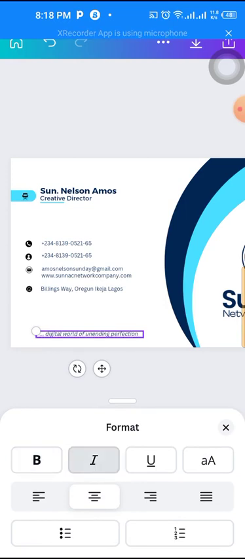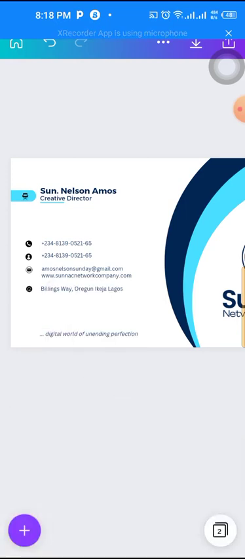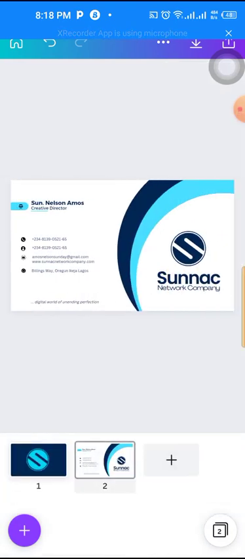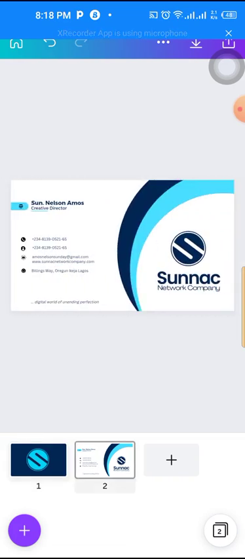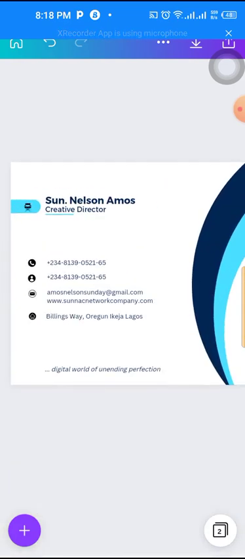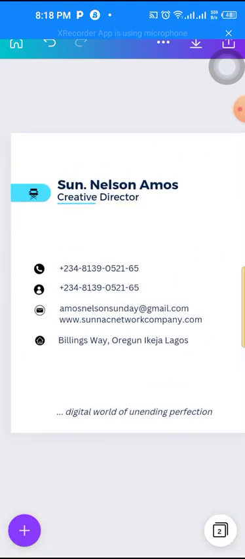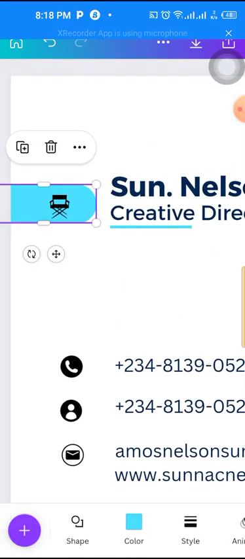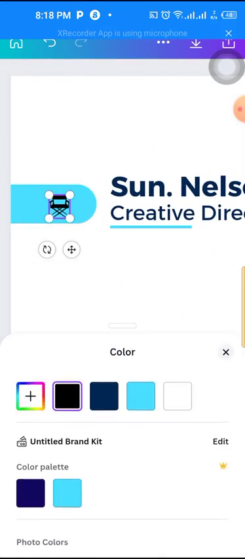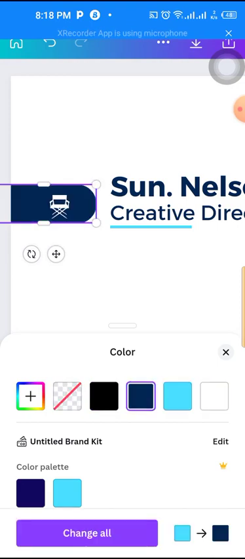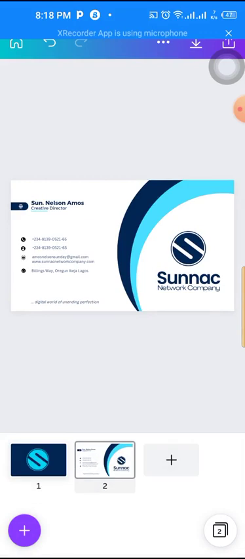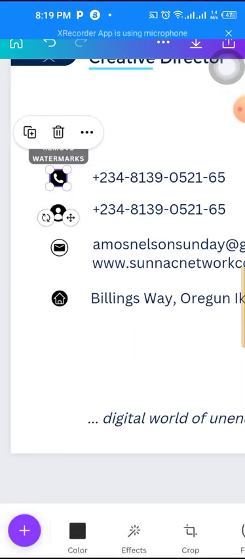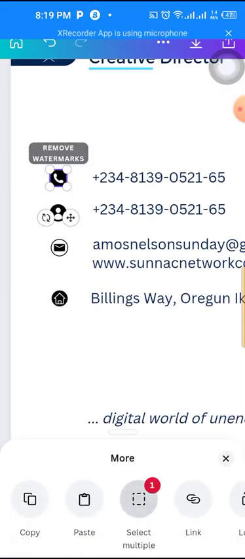I will italicize it. That's all for that. So this is my brand. Can you see I was able to get something nice for my company? I can equally make this white, then make this my brand color. Then all of this, I'll select multiple and make all of them my brand color.